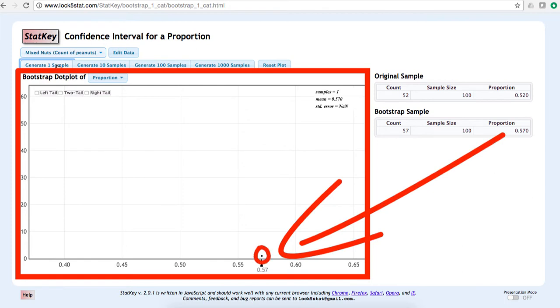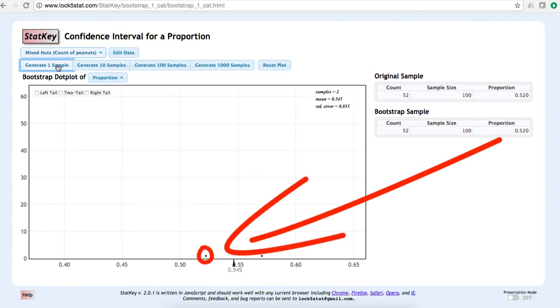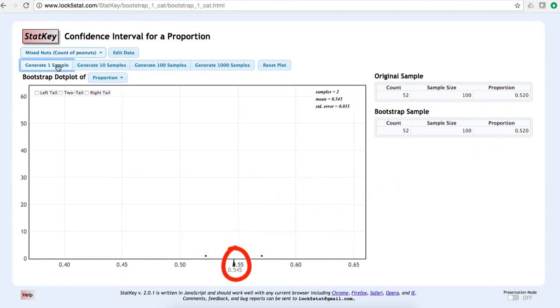We can repeat this process a second time. In our second Bootstrap sample, 52 out of 100 nuts were peanuts. This second Bootstrap sample proportion is represented by this second dot on the larger graph. This arrow and the number under it show the mean of the Bootstrap proportions thus far. The mean of our two Bootstrap sample proportions is 0.545.